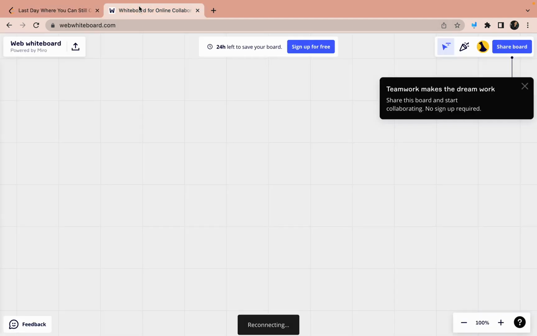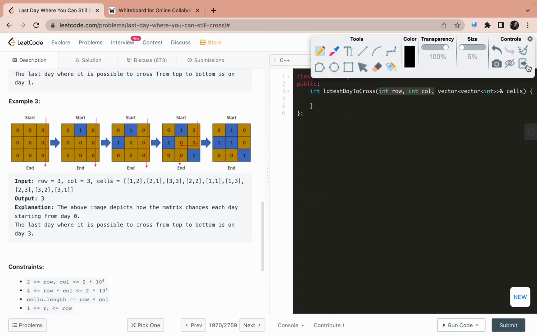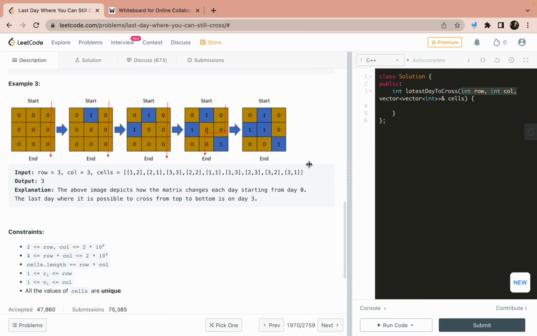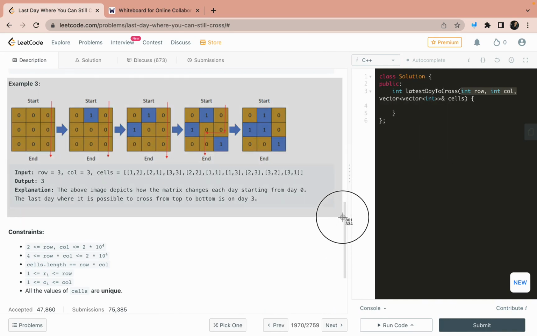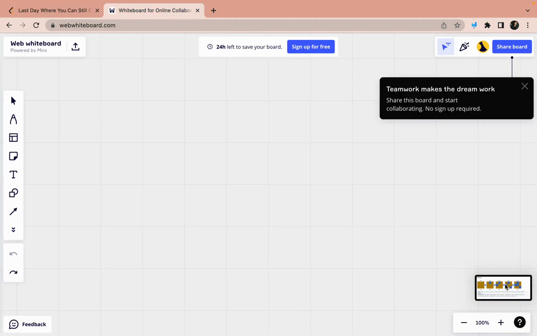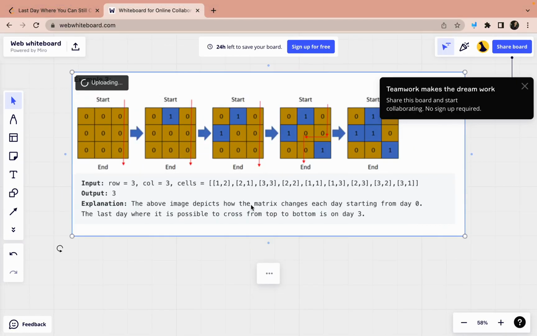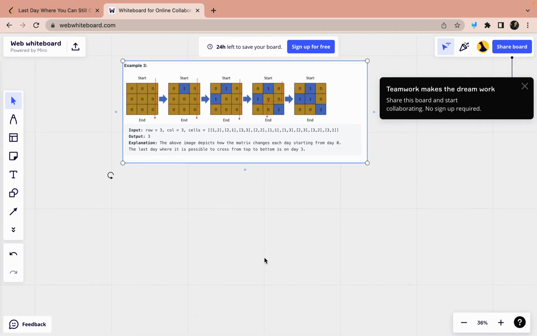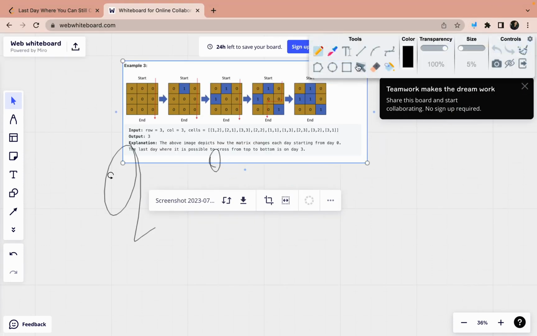Let's take a test case on the whiteboard and then we can understand. Let me take a screenshot of this, and let me erase this first. Then see what we can do to solve this problem. What is the easiest way to solve this? We can use a brute force approach.